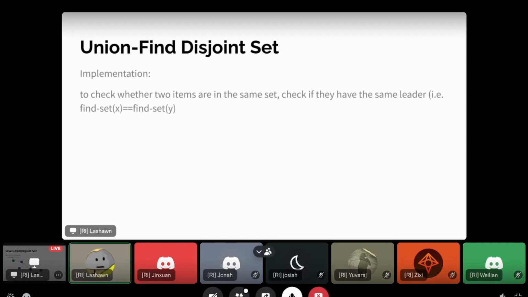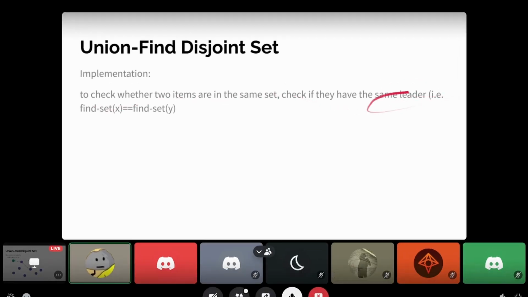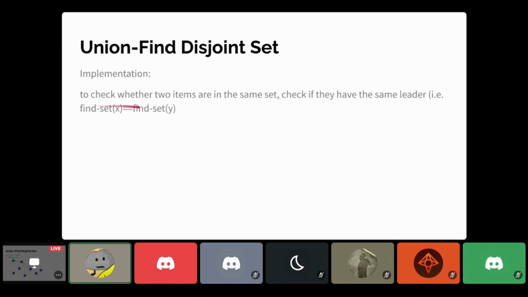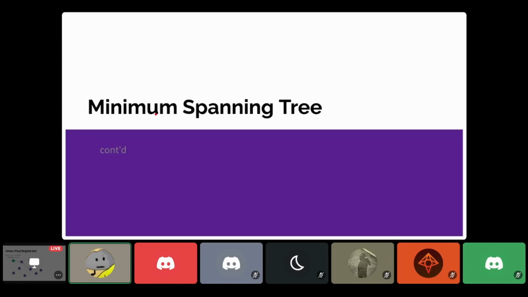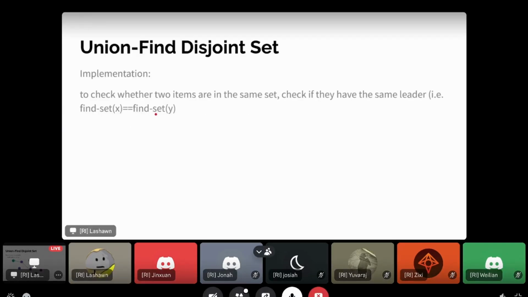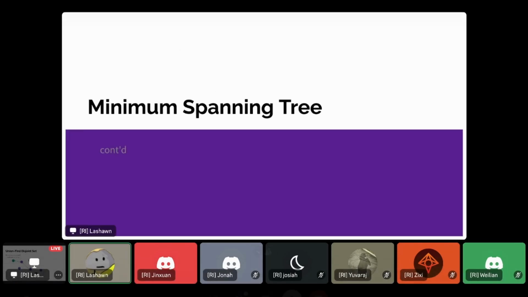So like we said, to check whether they're in the same set, you just check whether they have the same leader or parent. So if find set X is equal to find set Y, then they are in the same set.